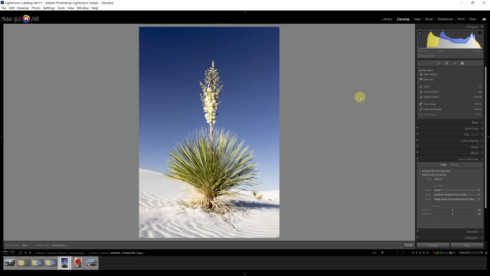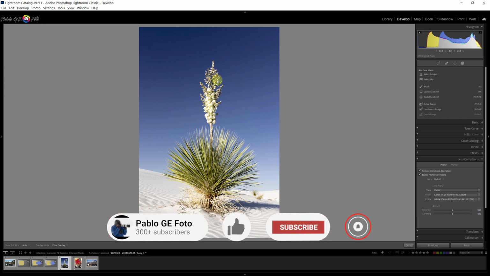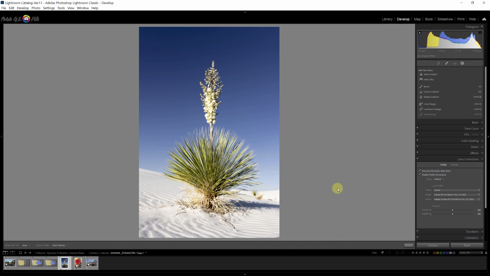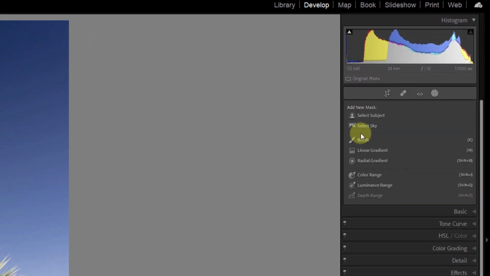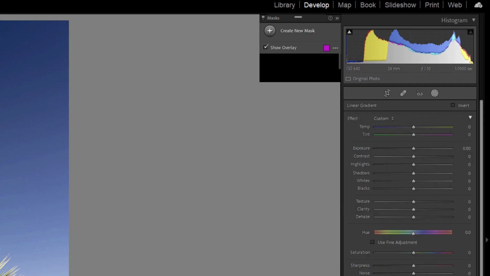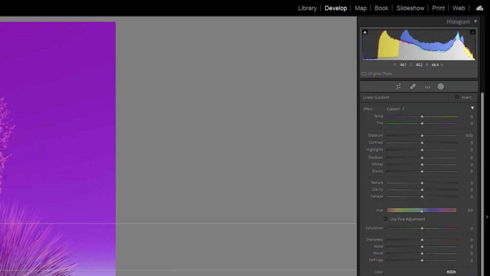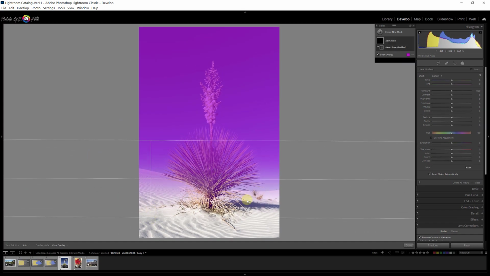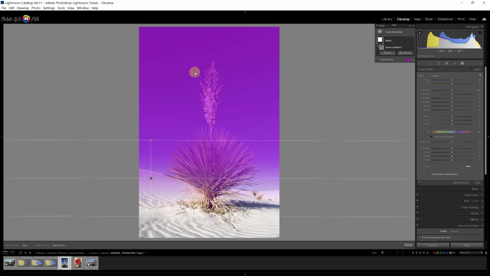Here I have this image I took at White Sands National Park in New Mexico a few months ago. And we have a blue sky, we have this yucca plant, and we have the white sand. Let's say I wanted to put a grad filter on the sky. So I go to masking, I'm going to create a linear gradient, and I'm going to put all the gradient all the way to the bottom. And as you can see, the gradient is also affecting the plant and is also affecting the sand.